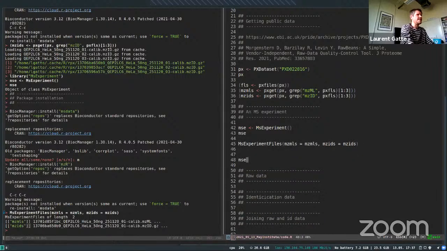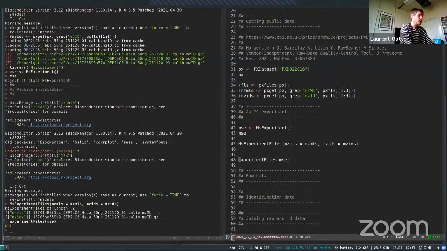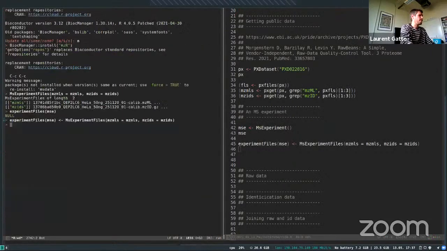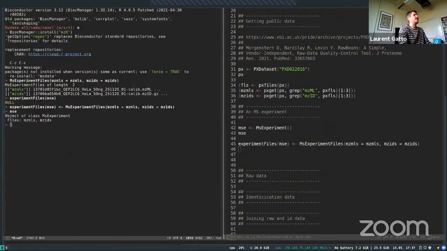So if we look back at this MSE, if I ask whether there are already any experiment files in this MSE, it will tell me no, there aren't any. So what I'm going to do is assign these MS experiment files to this experiment object. And now, before it only said that I had an empty MS experiment object, and now it tells me that as part of this experiment, I have a set of files, MZML files and MZID files.